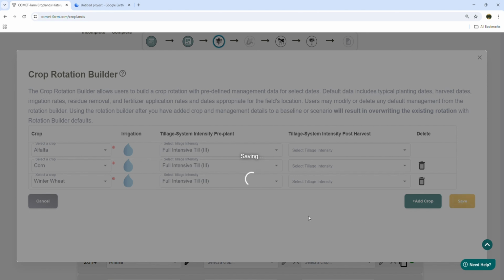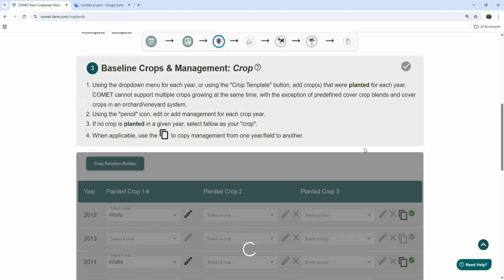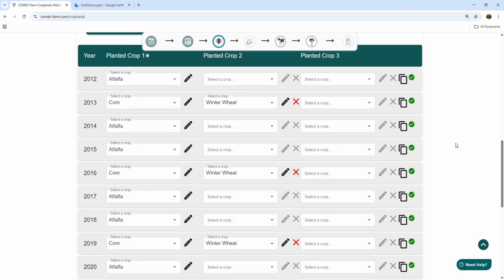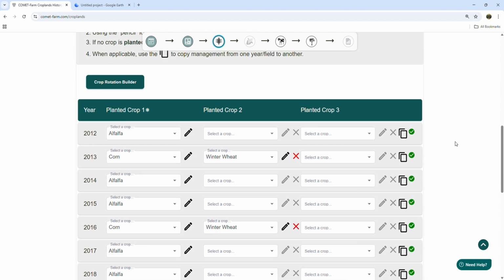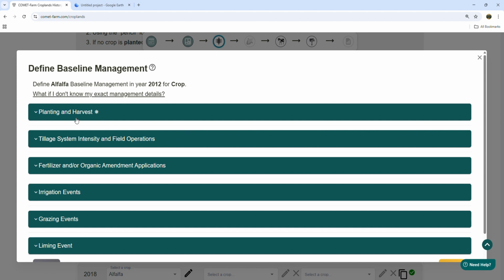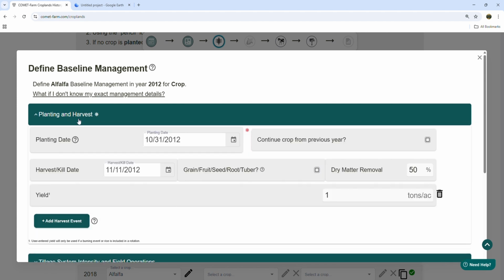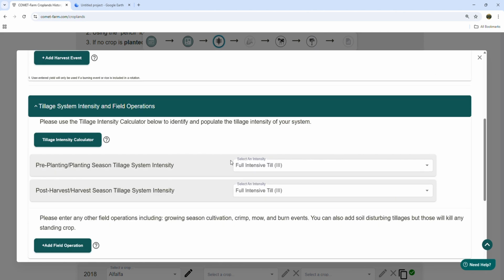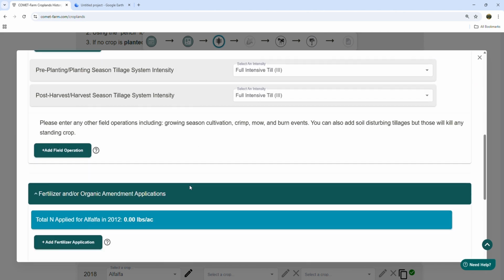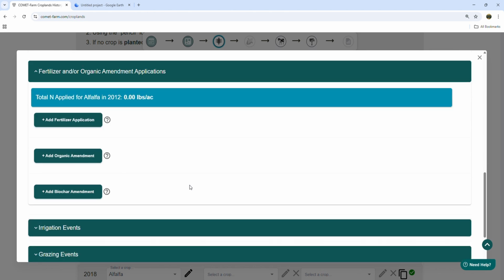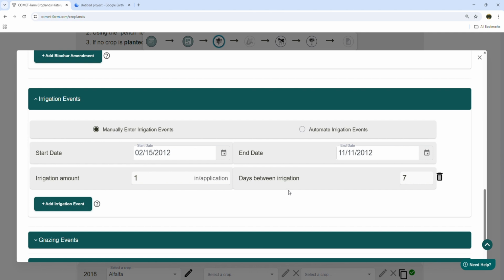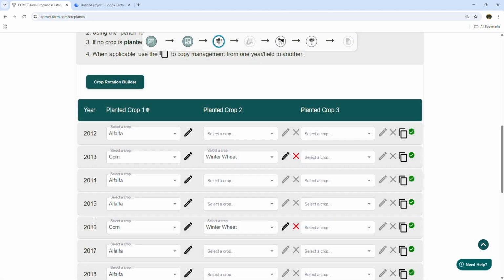When I hit save, it's going to pop us back out to the overall baseline management panel. We'll see that we have crops populated for 2012 through 2024. Every year has that green check indicating that it's complete. When we go into the alfalfa, you'll see that my planting and harvest dates were altered slightly. The tillage system intensity that I selected is applied, and then it looks like we don't have any fertilizer applied, but we do have irrigation. That is slightly different than when I did it manually myself.